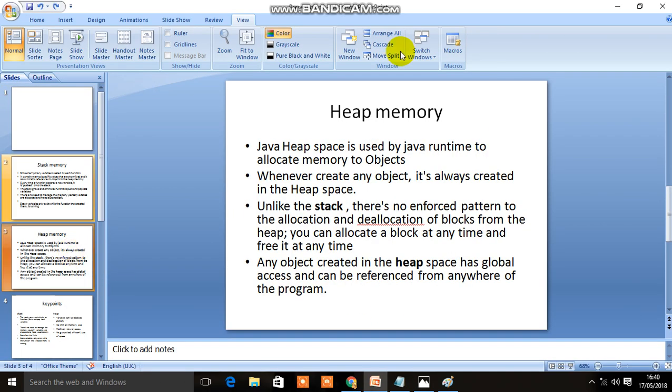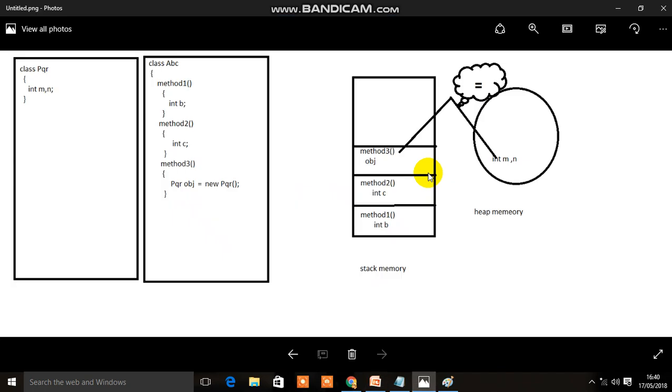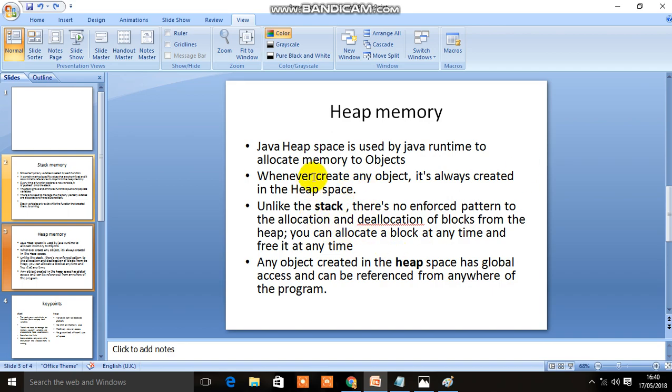And then there's heap memory. Heap memory is used by the Java runtime to allocate memory for objects. The stack we use to allocate memory for local variables and methods, and the heap we use for allocating memory for objects. Whenever we create an object, it's always created in the heap space. Unlike the stack, there is no enforced pattern to allocation and deallocation of blocks from the heap. You can allocate a block at any time and free it at any time.